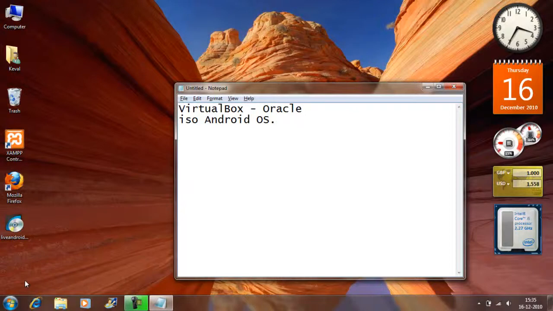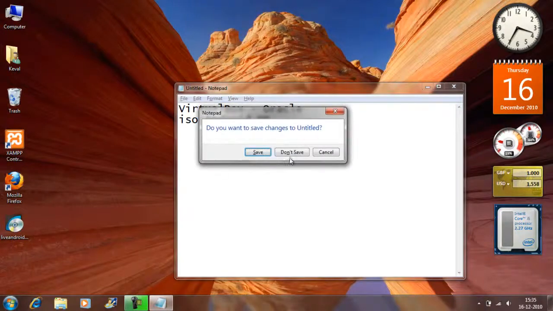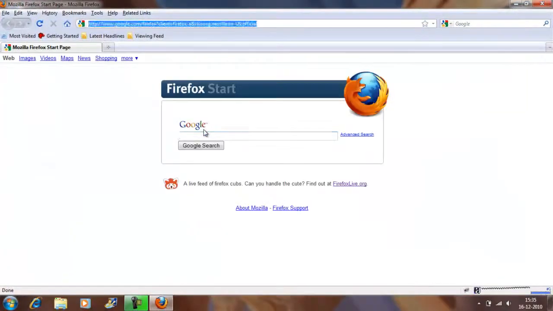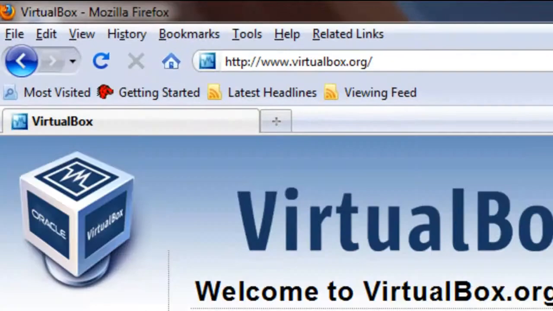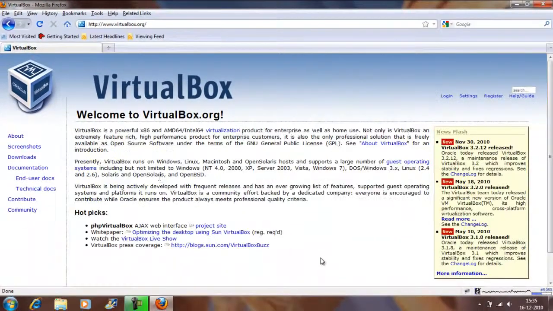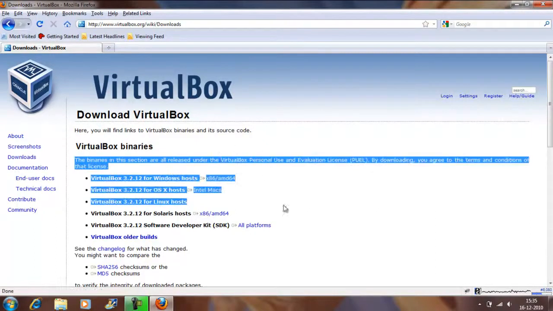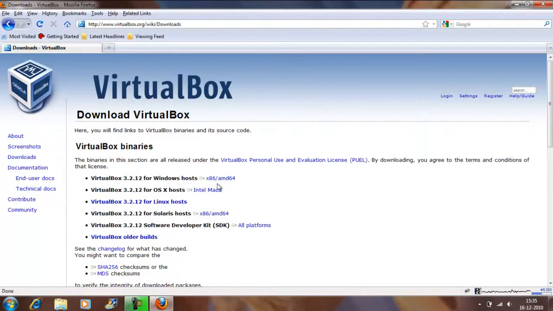Right, so let's begin with VirtualBox. You can always download VirtualBox. It's a free software, free to use, from virtualbox.org, and this is the official website. You can download from the download section, or you might want to have a look at the screenshots before downloading it. I'm using a 64-bit machine, so that's the one for me. For normal users, it's Intel Mac.